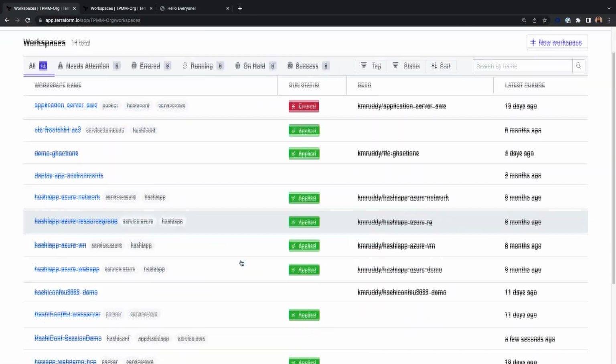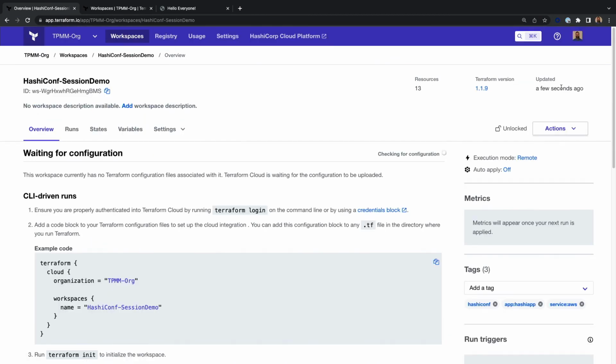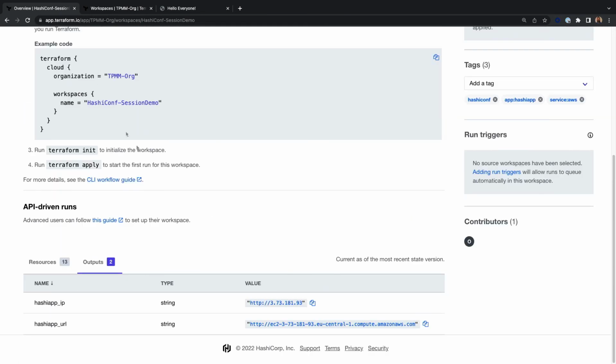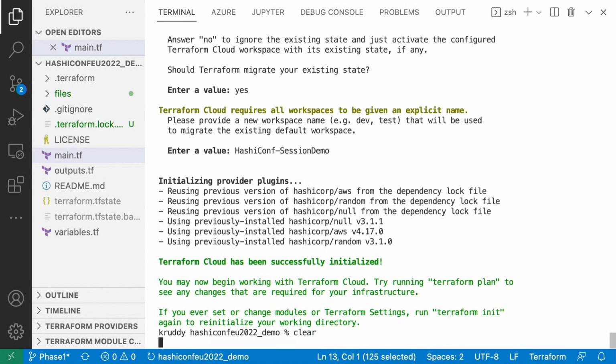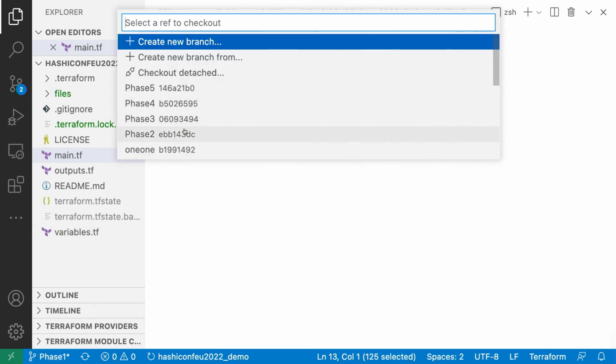If we come out to here, we should see, there we go, our HashiCorp session demo, updated just a few seconds ago. It has no idea about our underlying configurations, but it does have those resources. So it's pulled in our resources, pulled in our outputs. So we're good to go from that aspect. Switching back to our code here. Since we might run a little tight on time, I'm not going to run another plan. So let's clear that out and move on to our next phase, which is kind of the optimization phase.